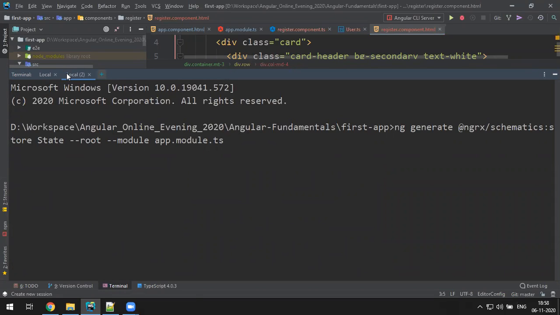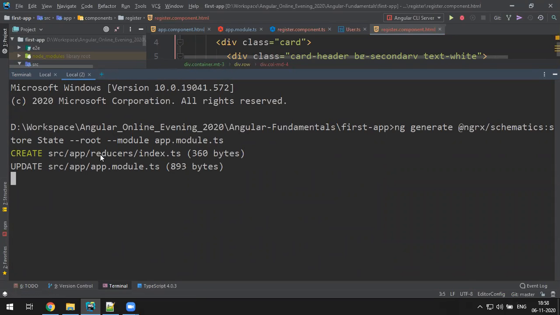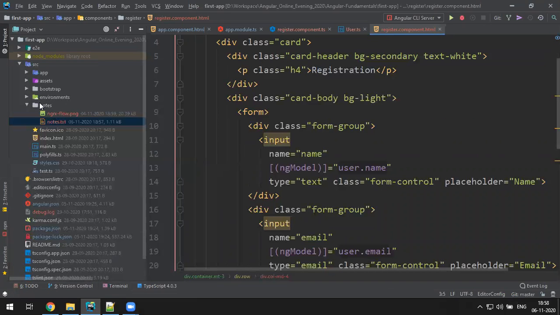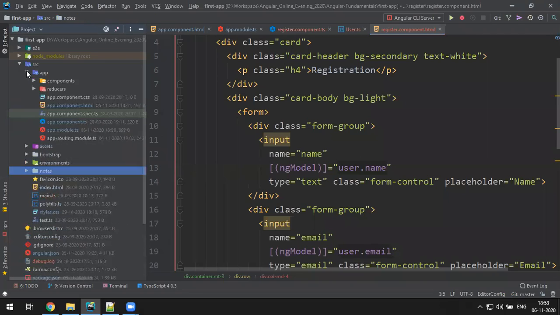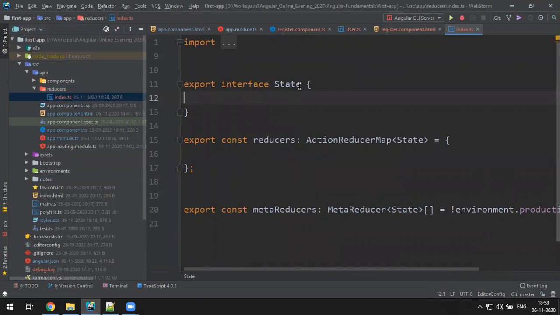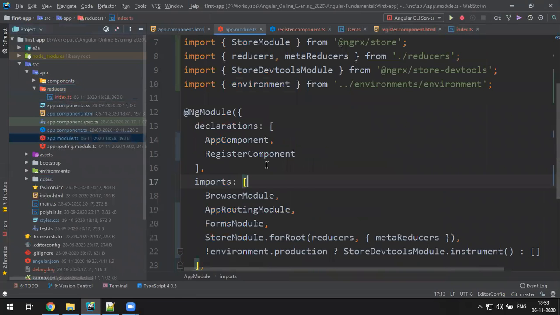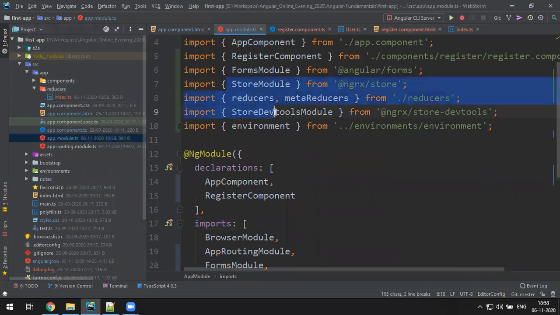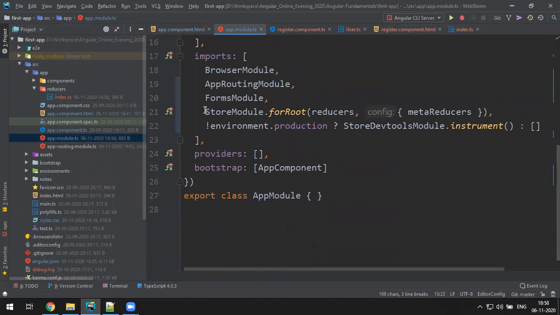So this will create a store, and it also does some configuration in the app module file. See, it creates a store and does some update to the app module. You can check now. It creates it in the app reducers folder. Okay, root level. This is your root level store. So this contains the complete configuration and empty state, and this configuration is also done in app modules with import statements. All import statements have come, and it's also made an empty store.